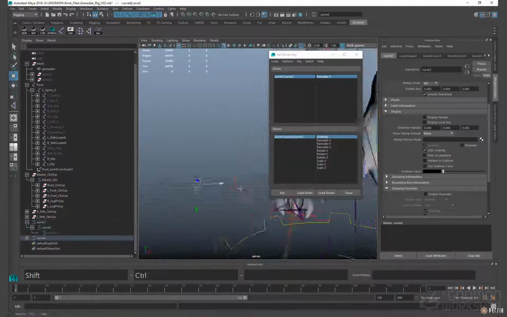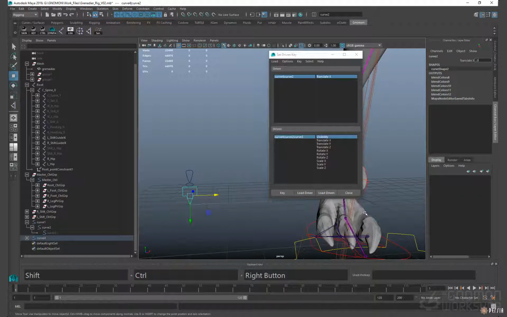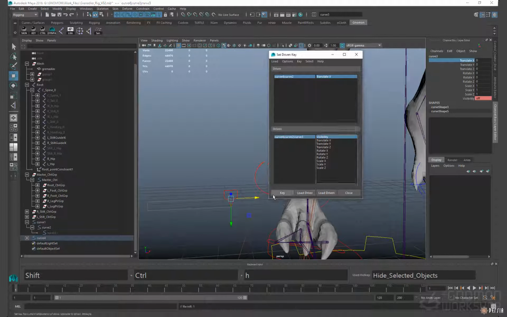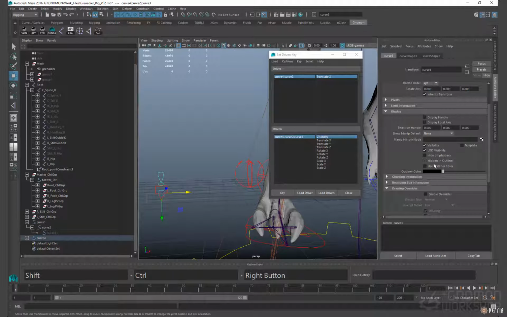And let's do the same for this one. We load the driver, load the driven, translate X visibility, set to 0.001, key, let's also do 0.999, key, move it all the way, hide it, key, hide it, and key. So now this also blends nicely. Select the warning sign, and override, set it to reference.